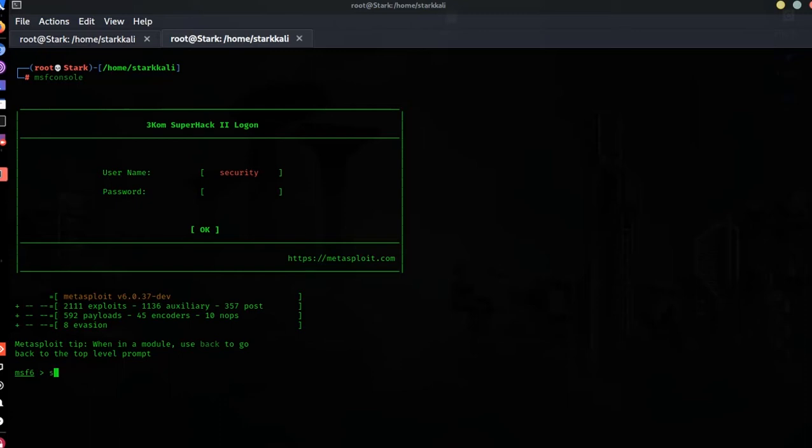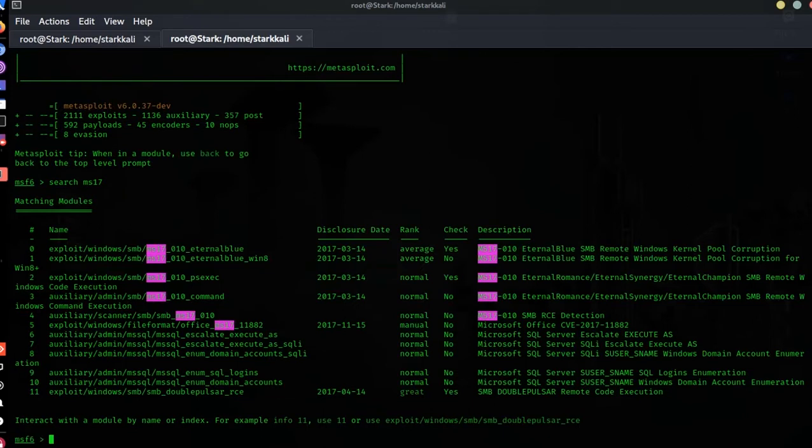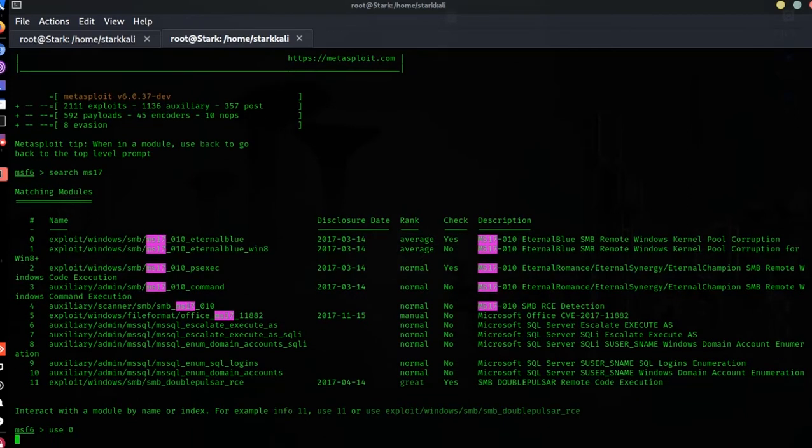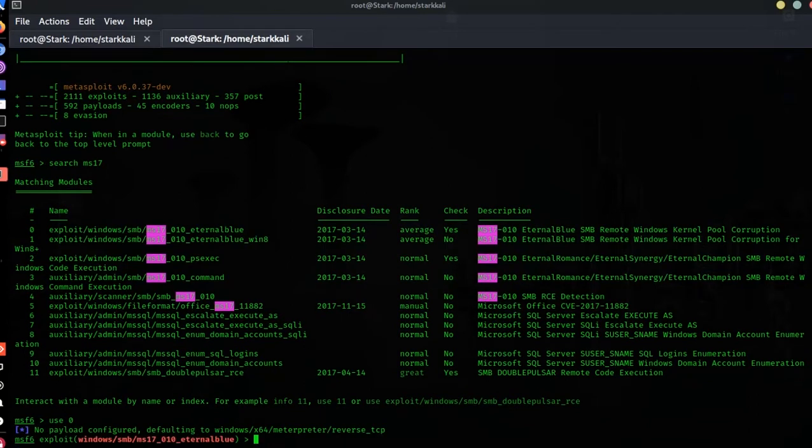Let me search for the module here. Search ms17. ms17 is the name of the module for EternalBlue. So here's our exploit. We just have to select the first exploit. Now we have to type show options.